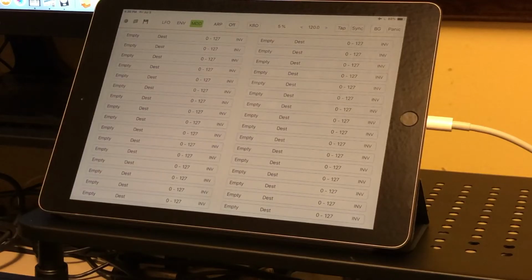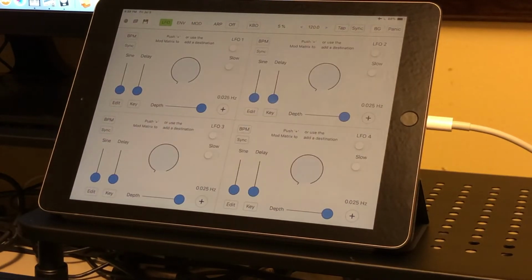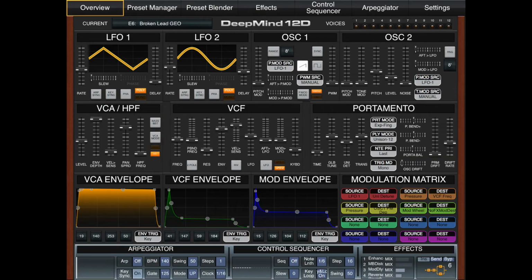You can tell that the DeepMind is quite a bit thinner on the top end. Now, to make this a little bit easier, I've brought up a screenshot of the DeepMind 12 editor. And this allows us to see all the parameters quite easily. Now, I've done my best to try to match these on the System 8. Of course, everything is a little bit different. And the effects especially, it's just going to be pretty impossible to match.